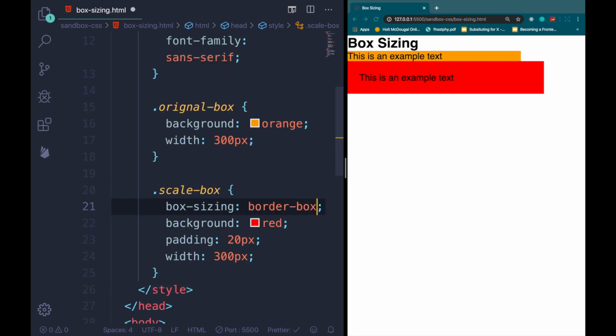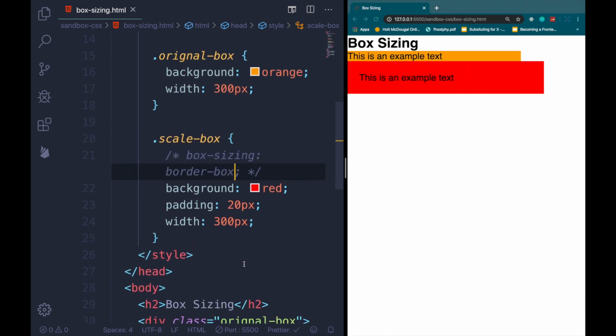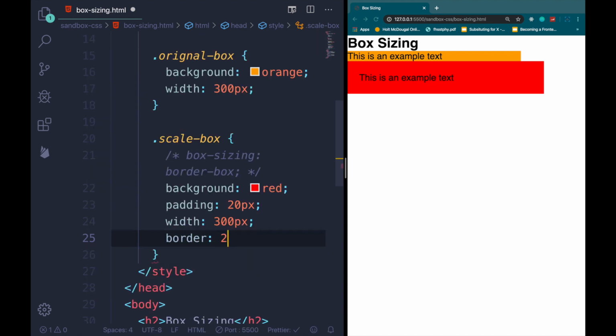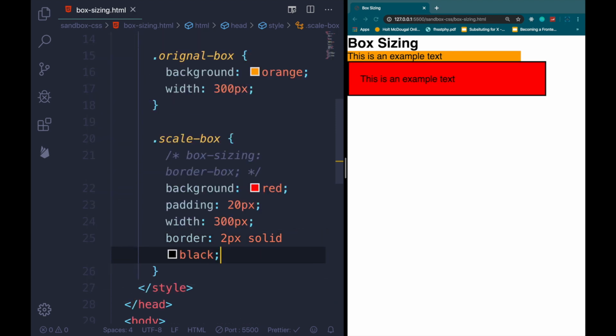Now, if we gave the scale box a class of box-sizing, border-box, voila, it's the exact same length. Now let me comment this out, and let's give this box a border of 2 pixels solid. Let's give it a black border.